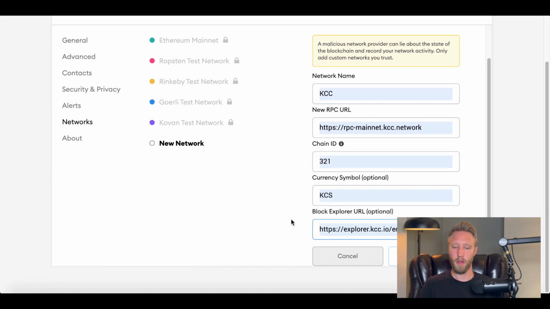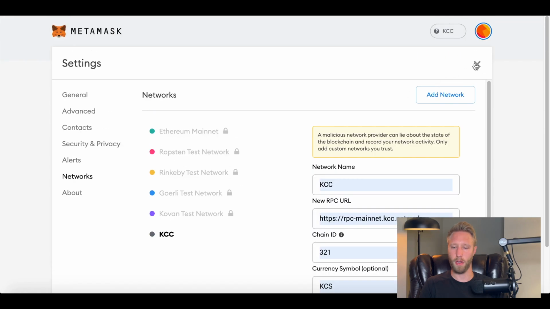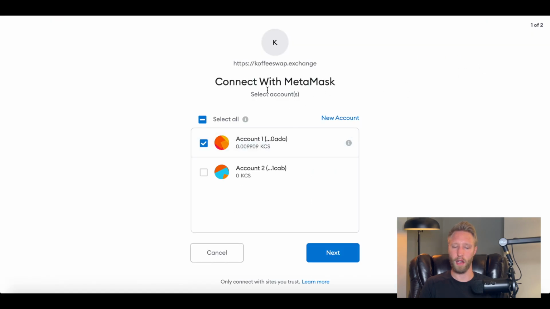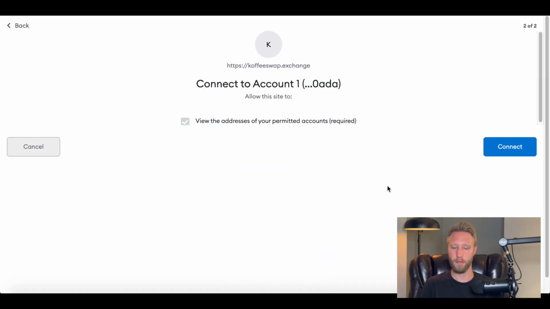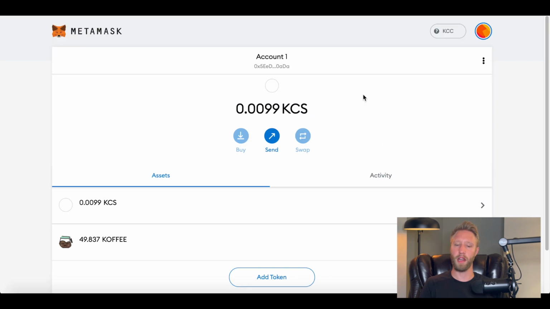Once those have been added here, we can click save. Then we can see that the KCC has been added. I can close this window at the top here, and then it will ask to connect with MetaMask. I will select next, and then select next again. Now the MetaMask wallet has been connected to the KoffeeSwap exchange. Once I deposit KCS tokens, I can then buy those cryptocurrencies on KoffeeSwap.